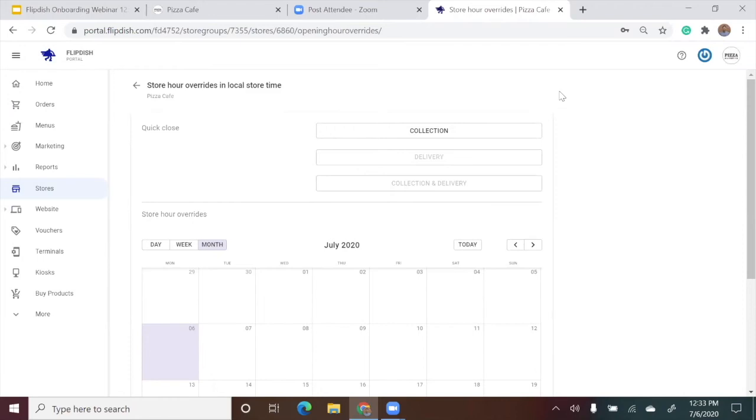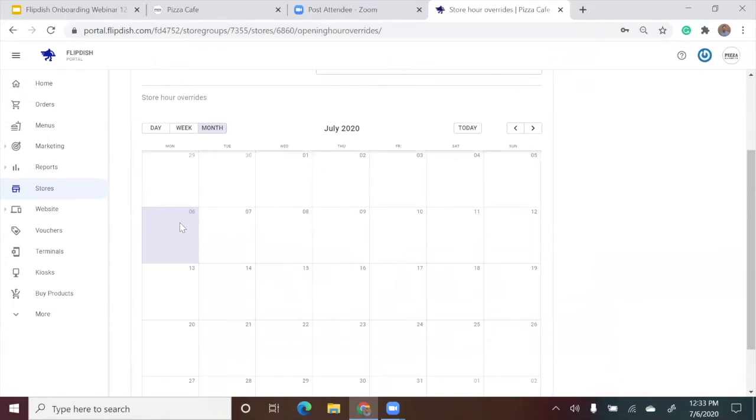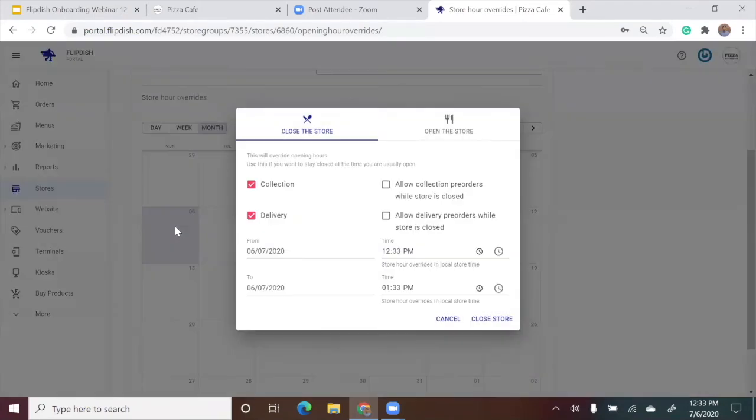For example, maybe you have staff training or it's a bank holiday. To do this, you can use the calendar below. Click into the date you wish to make the change for. Now you have the option to open or close the stores for different hours on that date. And you can edit that for collection or delivery or both.